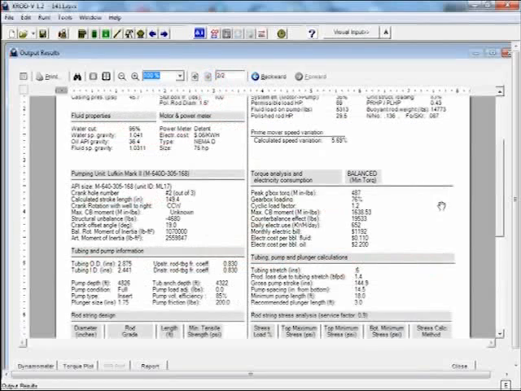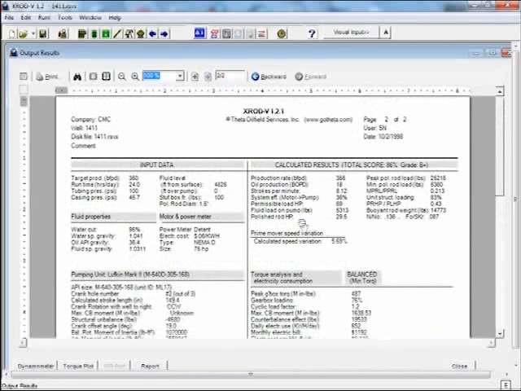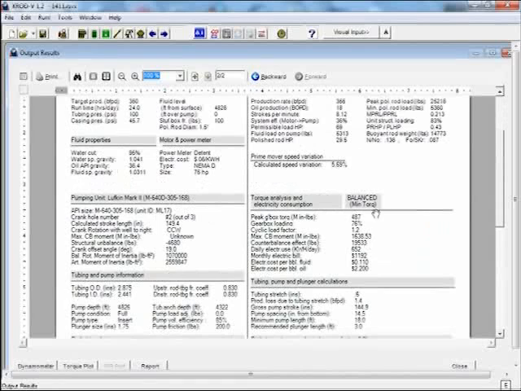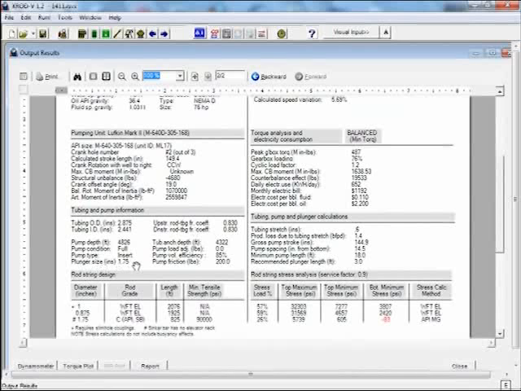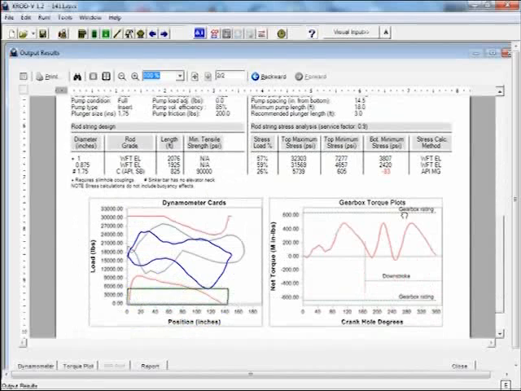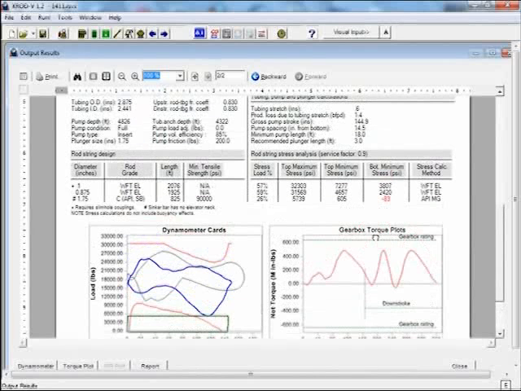So let's take a look at the numbers here on the report. I'm getting the production I need at 24 hours a day. My pumping speed is 8.12 strokes a minute. My gearbox is 76% loaded. My pump size is 1 3/4 inch. And here is my rod string, the existing rod string, which is a little bit over-designed, of course.